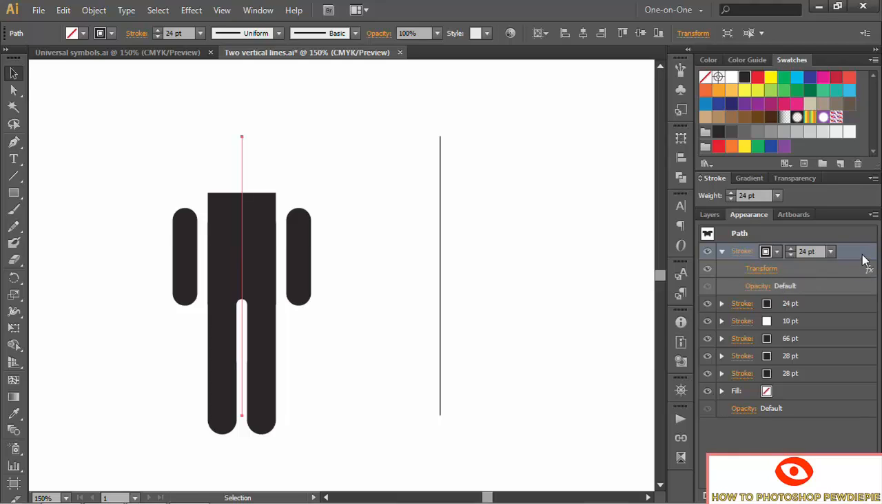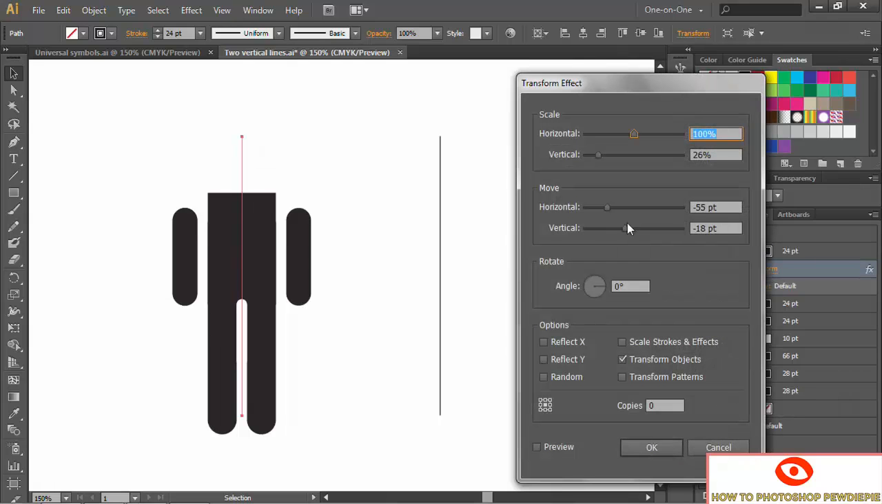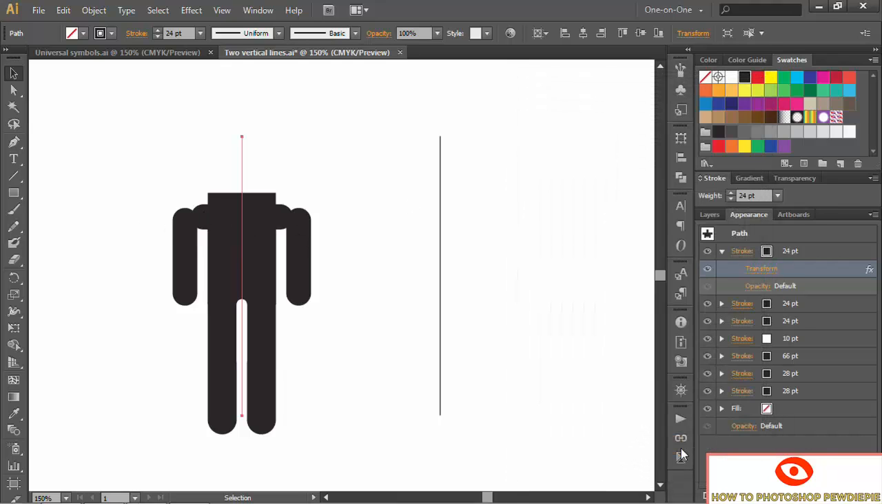I'll go ahead and click on this top stroke to make it active. Click on the little page icon at the bottom of the panel in order to create a copy of it. Click on the word transform in order to bring up the transform effect dialog box. Let's go ahead and turn on the preview checkbox, and I'll change the angle value to 90 degrees, which rotates the stroke so that it's perpendicular to the path outline. Now I ended up setting the vertical scale value to 28%, and I came up with a horizontal move value of 0 and a vertical move value of negative 56 in order to come up with these shoulders right there. Now go ahead and click the OK button.